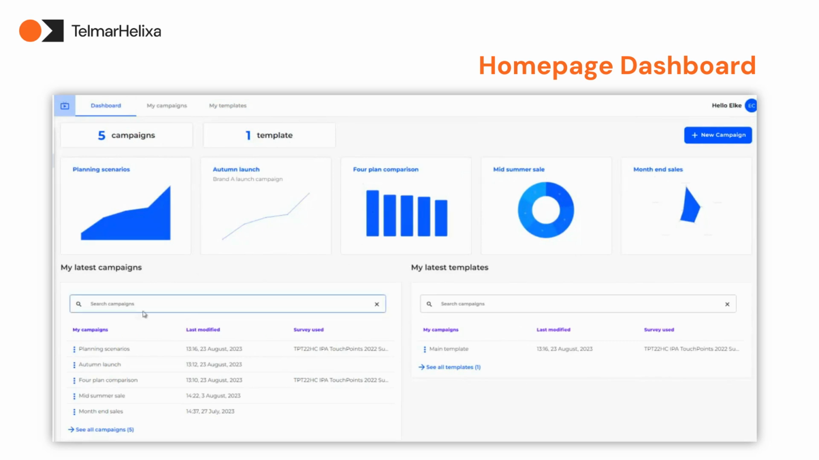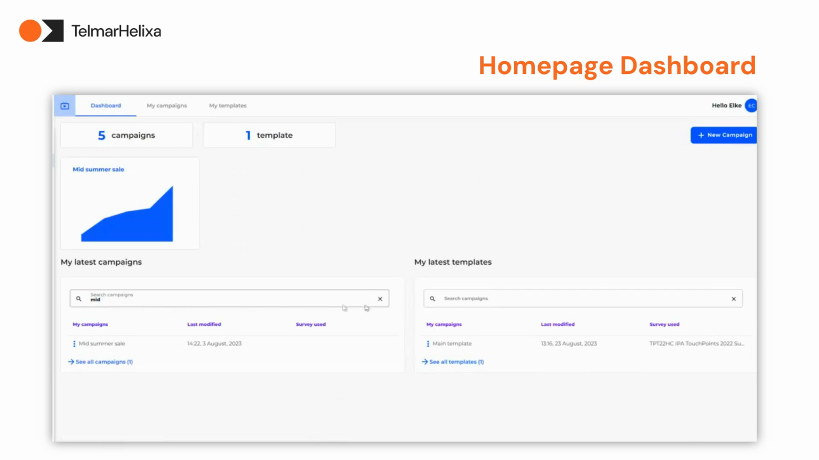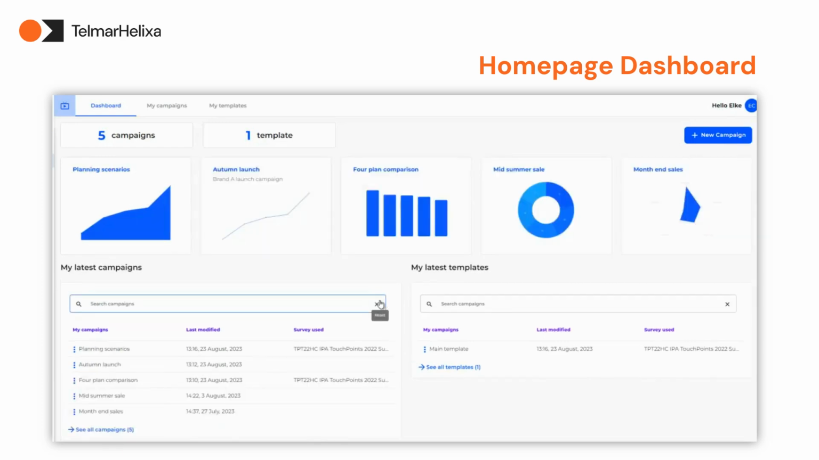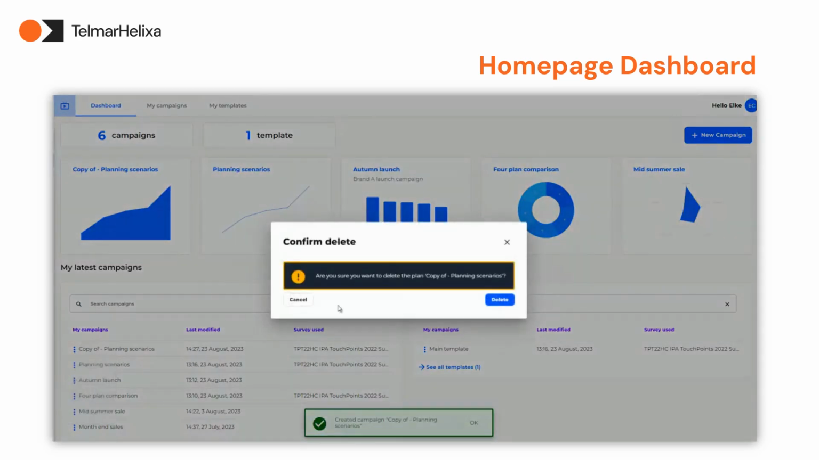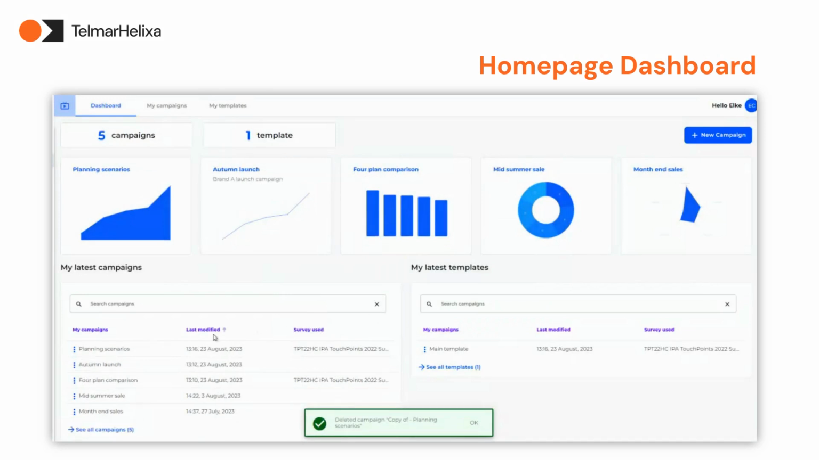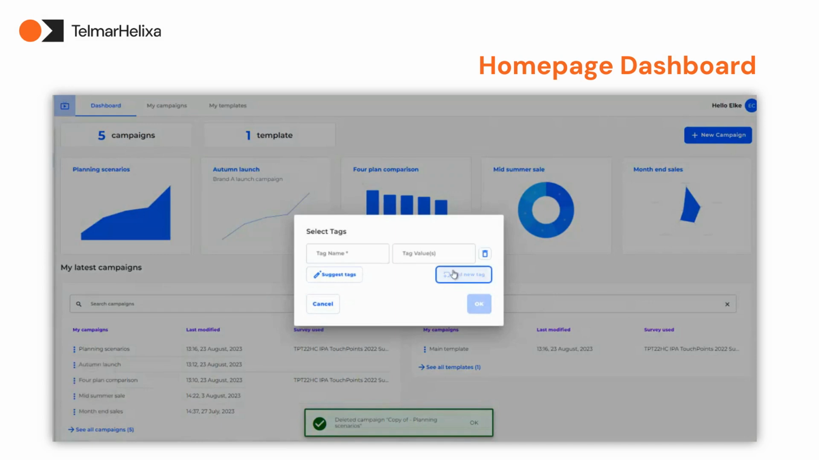If you have a large list of previously created campaigns and templates, you can search for your saved plans in the search window. The 3 dots next to your plans provide 4 options: edit the plan, duplicate the plan, delete the plan, or add a tag. Add a tag allows you to organize your plans by clients or by groups. For example, if you have several campaigns for a summer promotion, you can save them under the same tag.